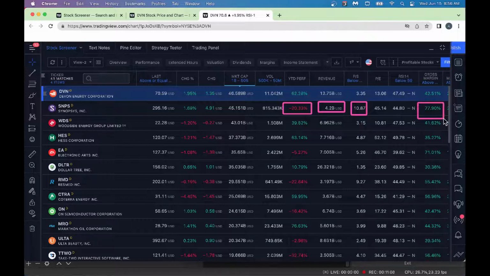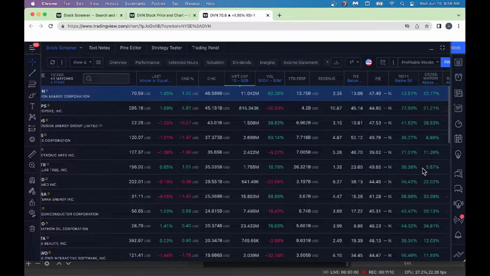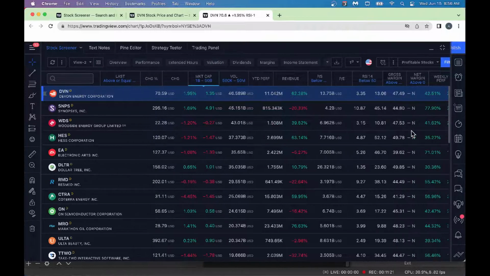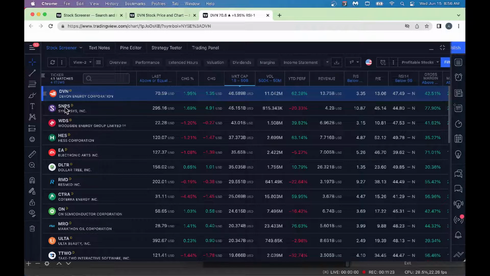Nice gross margin. I like it. And as you scan through here, net margin is also nice here, 22% net margin. It's a company with a 21% net margin. The company is making money. So with that, you could click on Synopsis here.